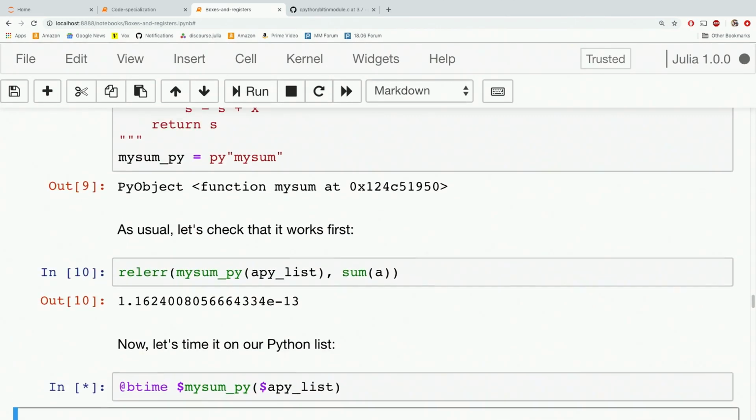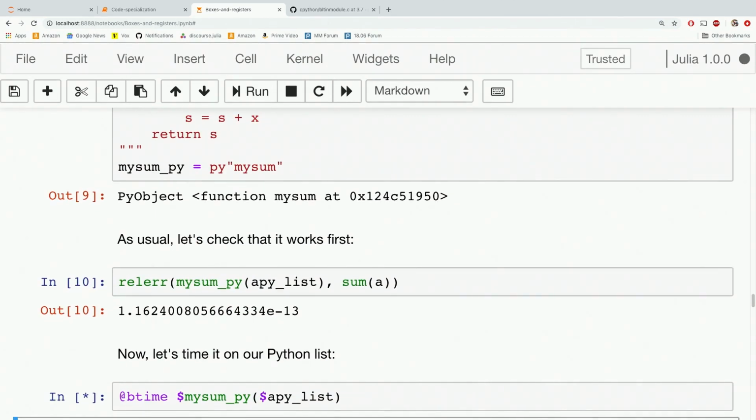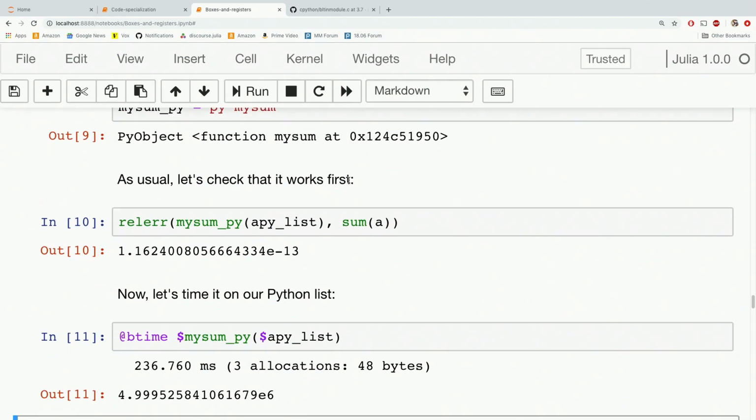And now let's time it. So remember, C was 10 milliseconds. NumPy was like 5 milliseconds. And then the built-in Python sum was 50 milliseconds operating on this list. So now we have C code operating on this list at 50 milliseconds. And now we have Python code operating on this list, and that is 230 milliseconds. Right, so it's quite a bit slower.